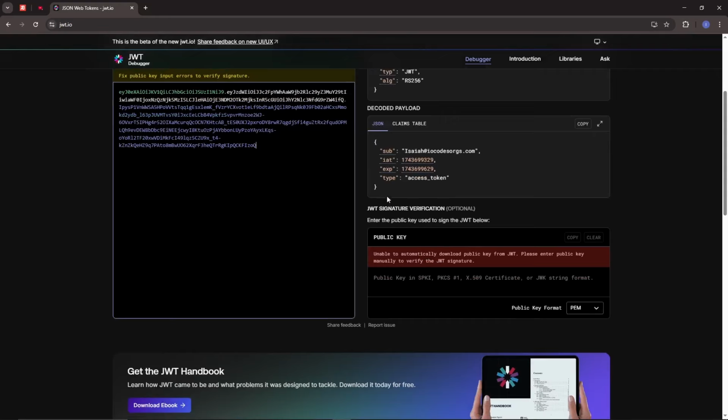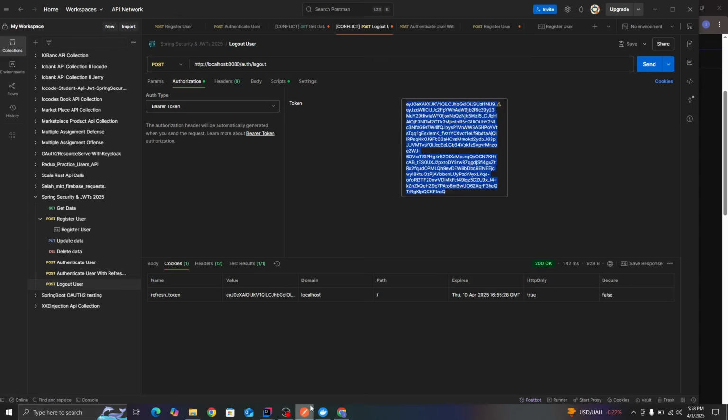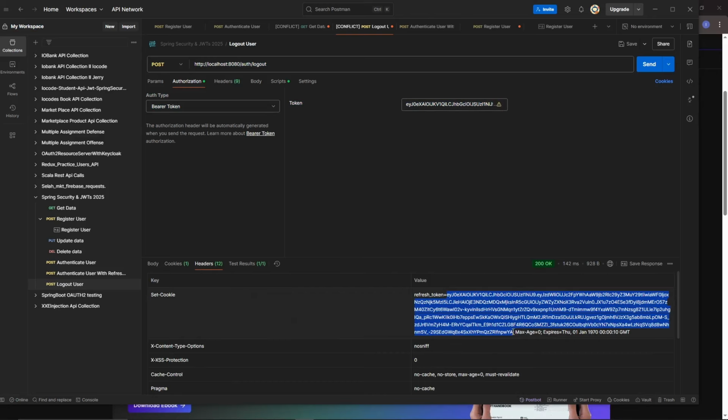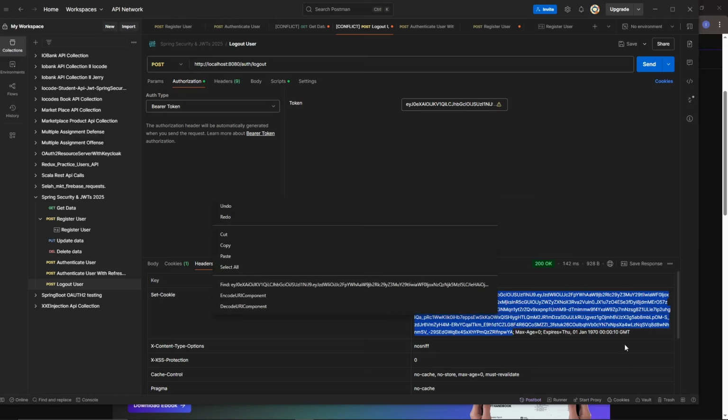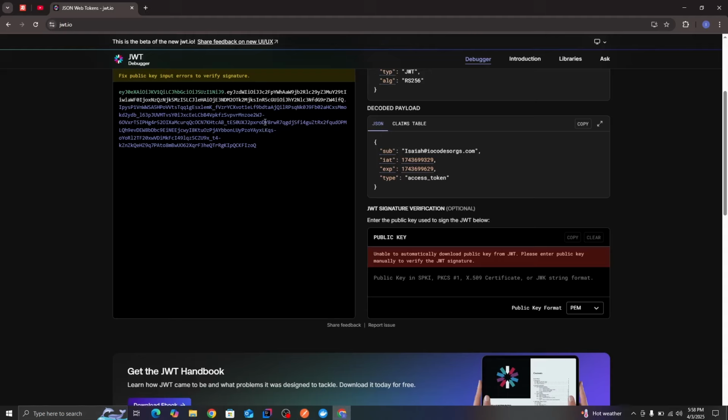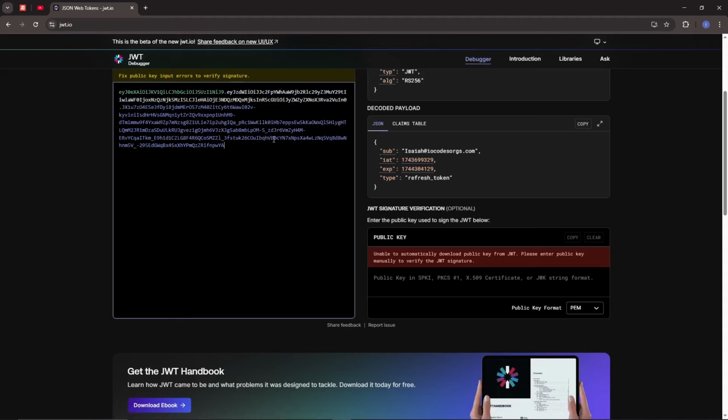Okay, our payload is as expected. We have the issuer, isaiah.iocodeaux.com, the time it was created, the time it will expire, and the type of the token, which happens to be access token. Now, just to give you a proper understanding, if I copy this refresh token, Control A, I will highlight everything right here. So I'll simply copy this token and move back to the JWT website and paste it, and here we have the type as the refresh token.